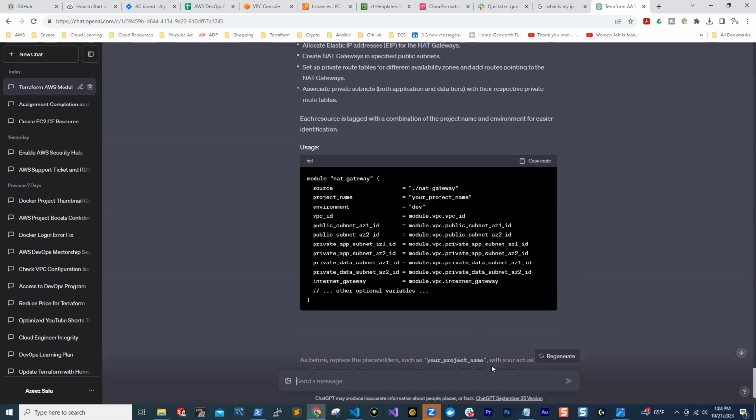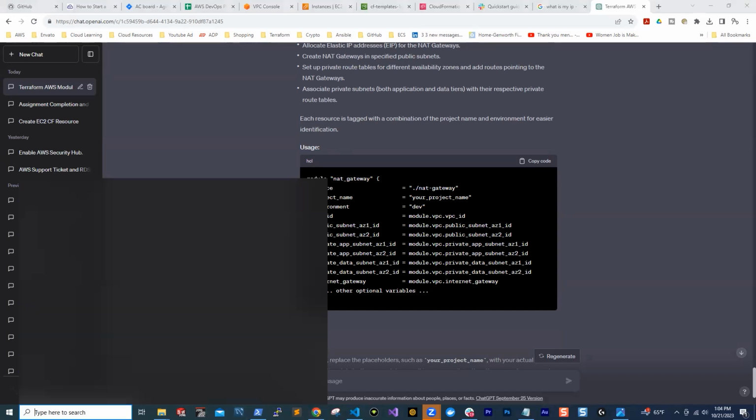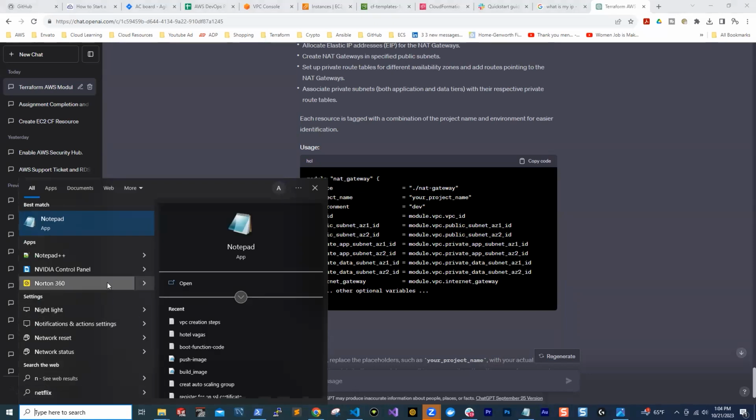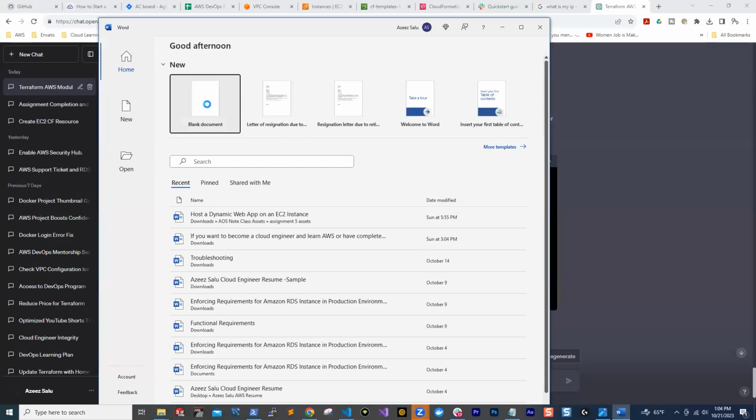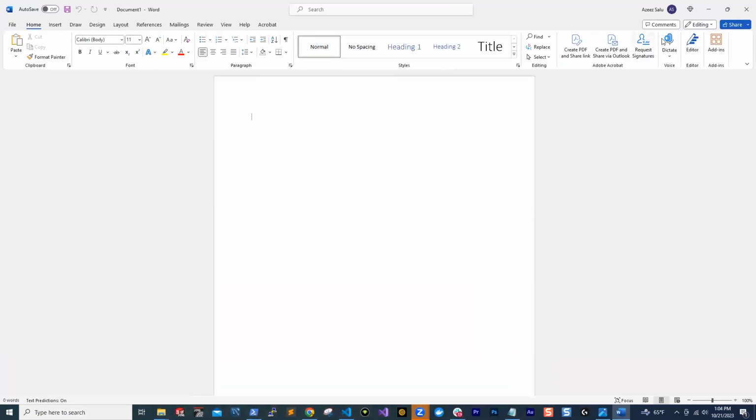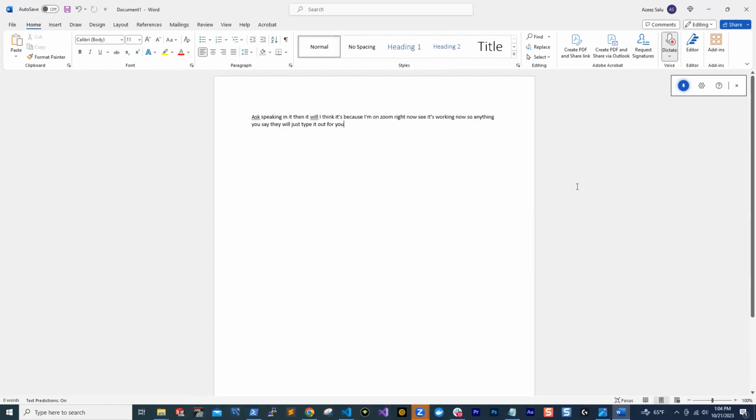And another trick you guys can use, if what you have to type is long, you can do this. This is another shortcut that I always use, Microsoft Word. You can open a Microsoft Word document and enable the voice feature, then you can start speaking in it. I think it wasn't working because I'm on Zoom right now. See, it's working now. So anything you say, it will just type it out for you, and you can say as much as you want to say.